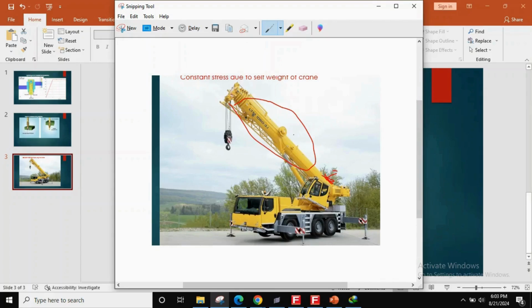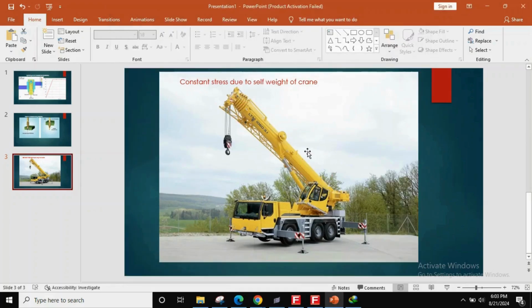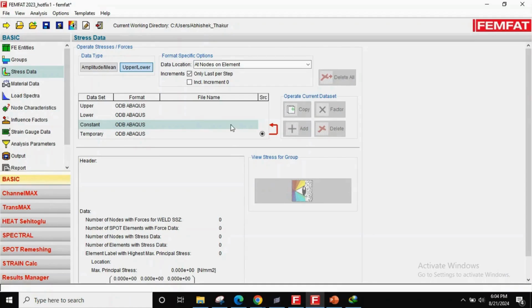This will always be acting on the crane, and whenever you are pulling a load and dropping it, this constant stress will be added to those cycles. So this is one example of constant stresses. There are other examples also. Sometimes it is very critical to consider the constant stress in your fatigue assessment. That is why there is an option in FEMFAT to use constant stress. So we will see one live example using Abaqus as a solver.